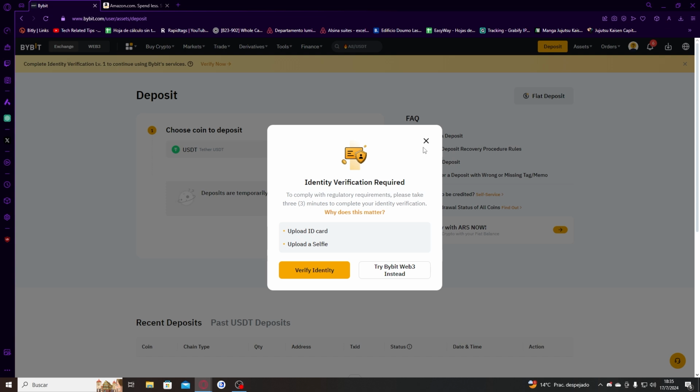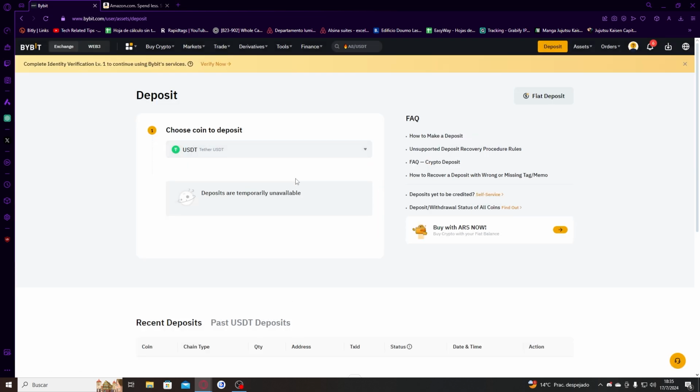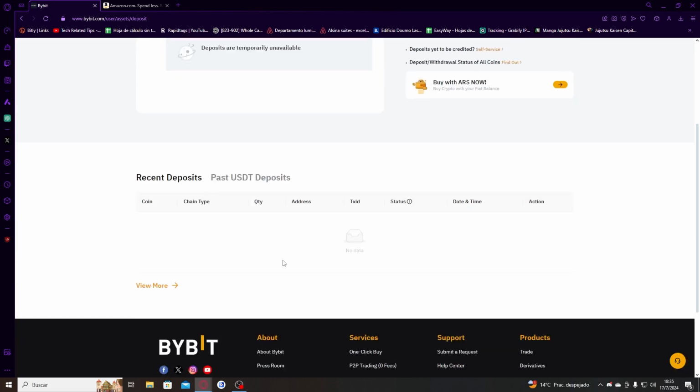As you can see, you have to verify your identity. So in that case, you can do everything. If you are not verified, it will not let you. But once you do that, in my case, it's not appearing because I didn't verify, you will get the address to get the cryptocurrency.